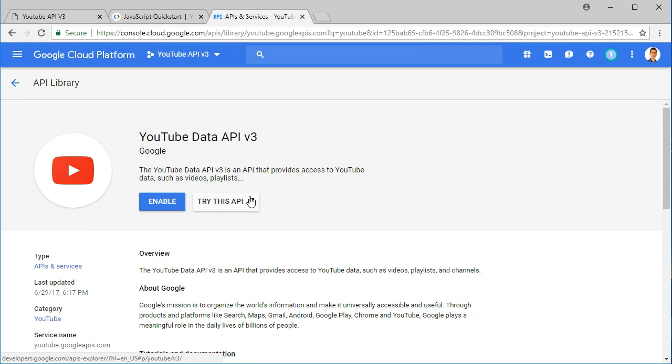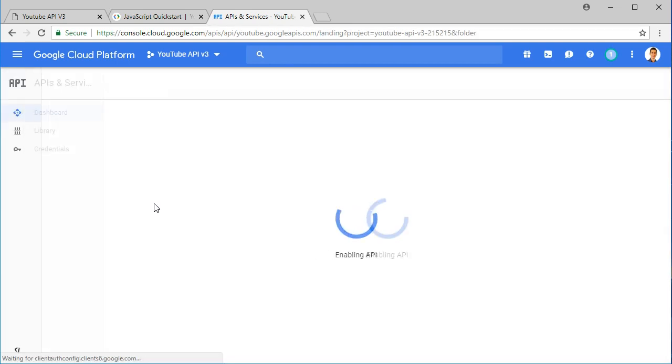If you had a project before and you work with APIs, YouTube API, you may have it enabled. But if you don't have it enabled, just click enable.